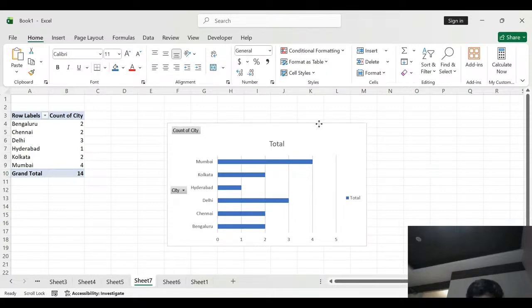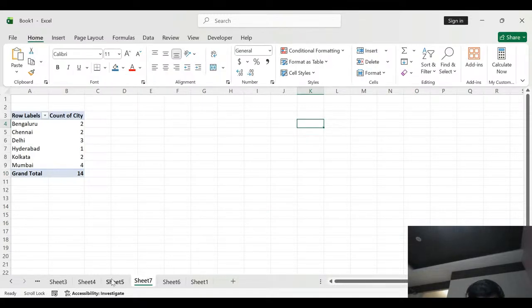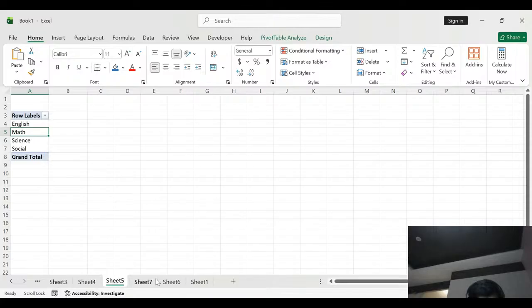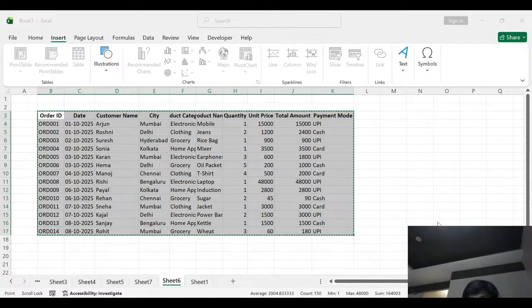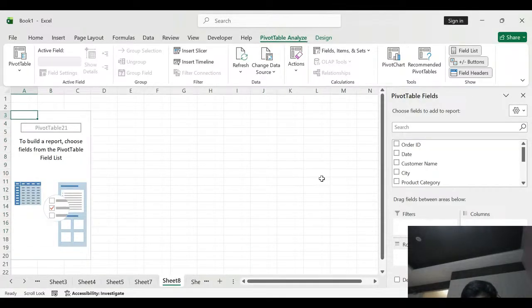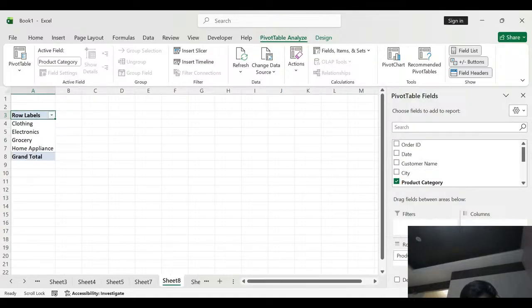I can choose the data here. Then you go to here, click on here, new. If I want that product wise, I want to know the number of products customers buy for the product-wise categories like clothing, electronics, grocery. So in the row, I choose the product category.